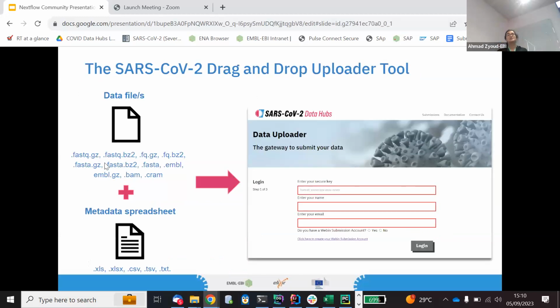AIT team developed this SARS-CoV-2 drag and drop uploader tool, which offers an alternative route to submit data that has an easy to use and simple interface, which involves a user simply dragging and dropping data files and a metadata spreadsheet with a secure key. The secure key is given by bioinformaticians like myself and Ahmad to the user. You can see the file extensions that are supported.